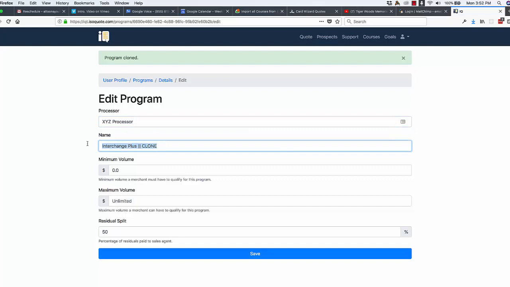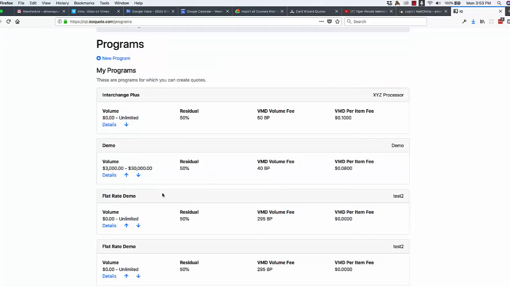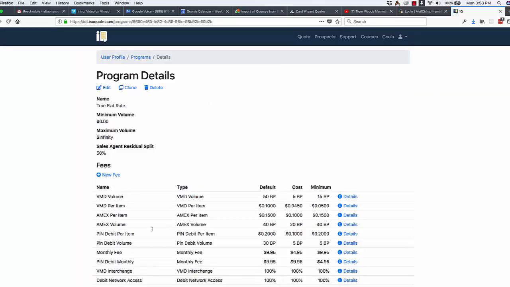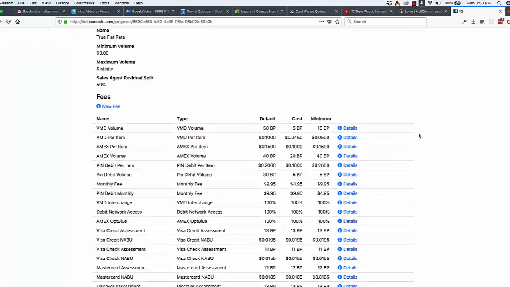It's still going to be the XYZ processor, but we're going to call this one True Flat Rate. Again, we're going to allow this one for any merchant of any size. Still 50% split. Click Save. And if we scroll down a little bit here, here's our True Flat Rate program. Let's click on Details and make some edits here to make it work.